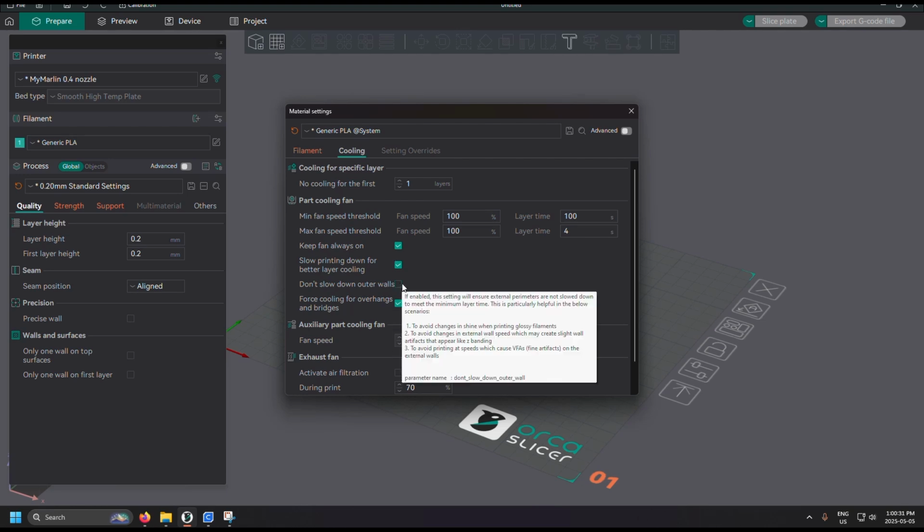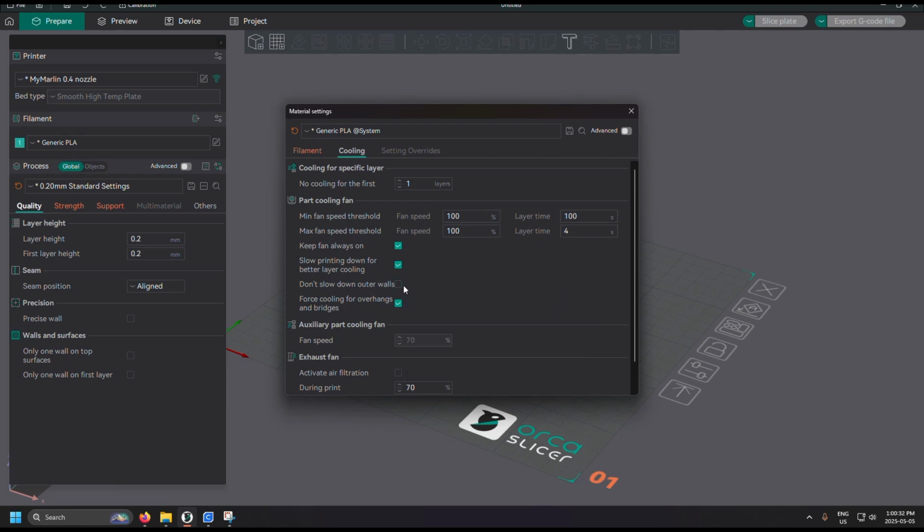You can also specify a feature here, don't slow down outer walls. A lot of print quality is determined by the general consistency of print speeds and cooling speeds, so you might turn this setting on if you have something where you just want a really consistent outer surface and you want that always to be the same speeds.